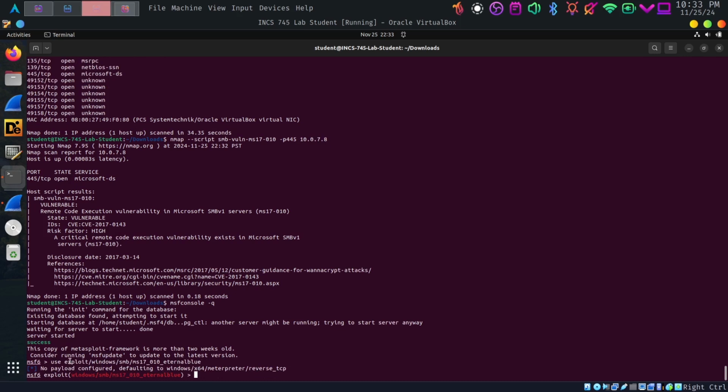It's exploit Windows SMB MS17-010 EternalBlue. MS17 is basically because EternalBlue came into the picture in 2017, so that's why it's MS17. SMB is the vulnerability that we are trying to exploit, and this is for the Windows machine. This vulnerability is available only for Windows.